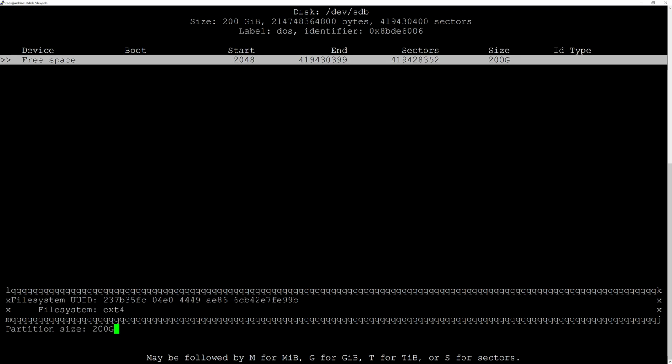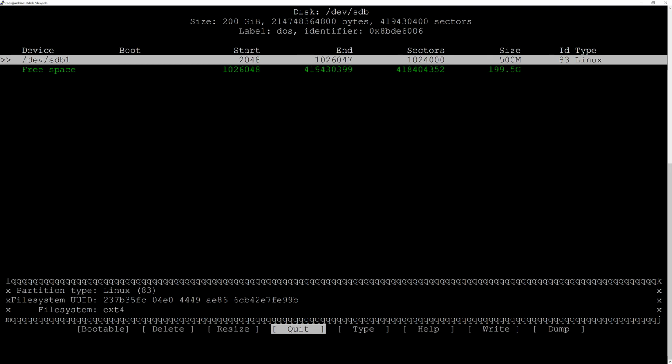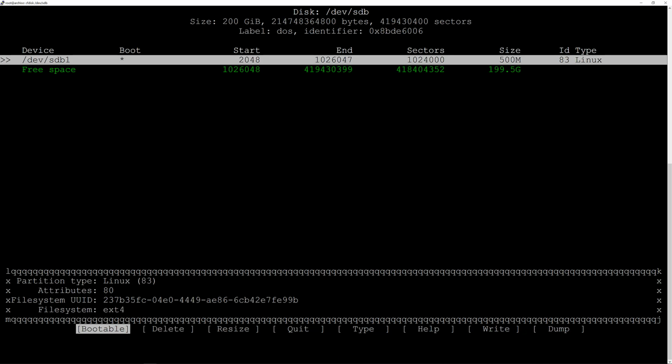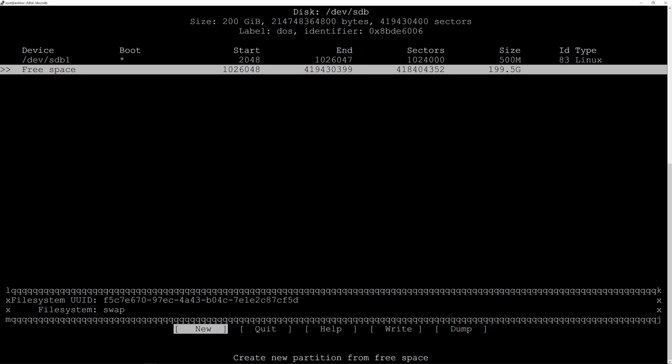And the first thing I'm going to create is the boot partition. So I'll type in 500M, just make it 500 megabytes and hit enter. And yes, it's a primary, so just hit enter. And I'll move to the left here and make it bootable and hit enter. Now I'll move down to the free space and hit enter.